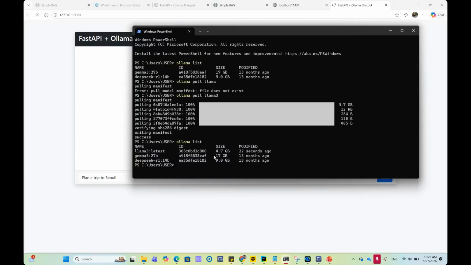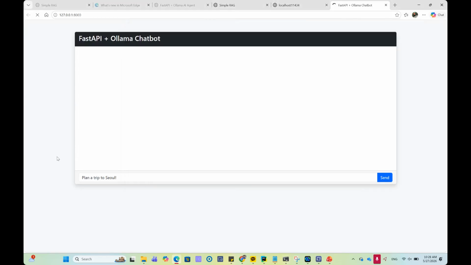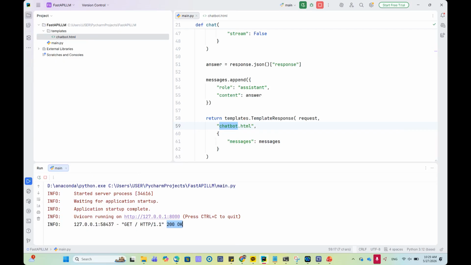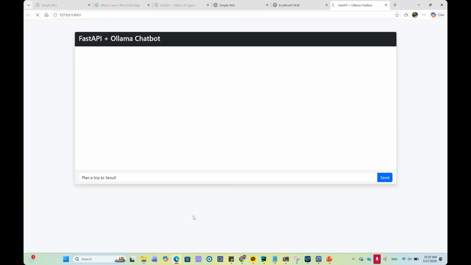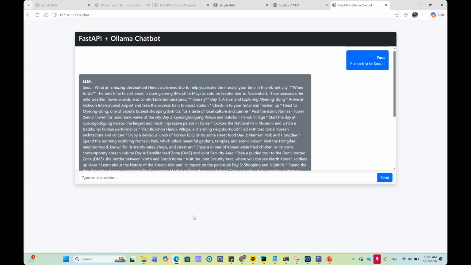I think the Llama model is not that big, but yeah. Okay, let's wait for some time. It's really slow to get the result. Okay, so now the result is this one.